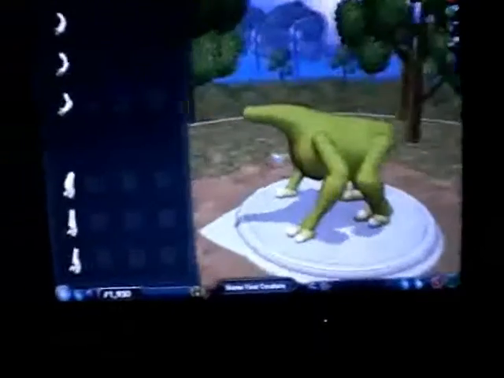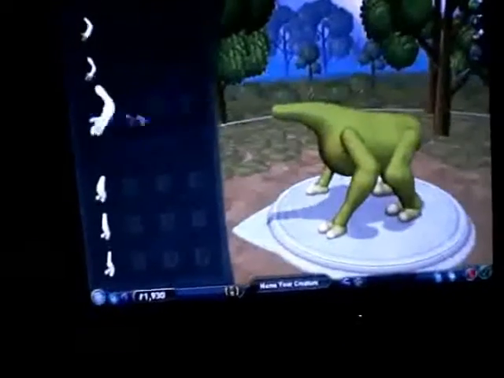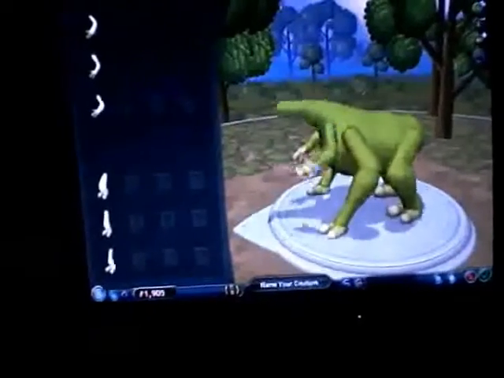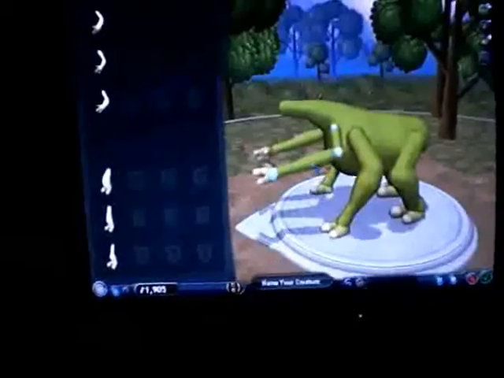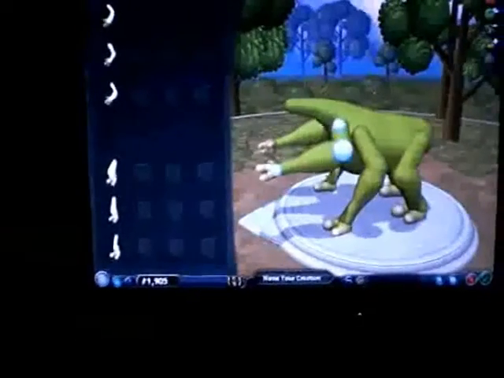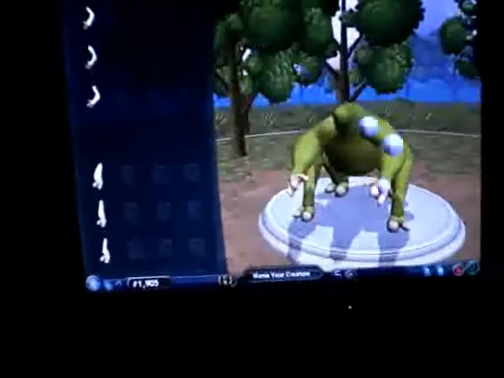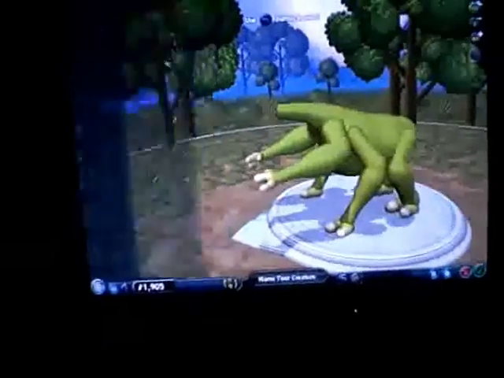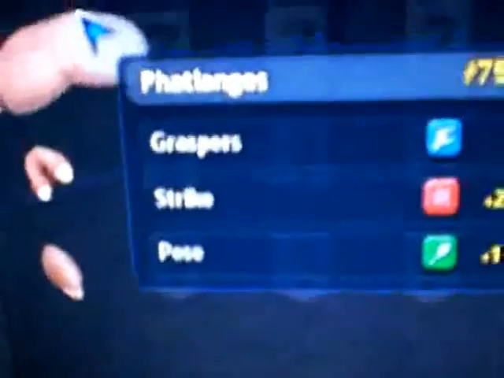Okay, now we need some hands. You don't necessarily have to give him hands, but I think it'd be nice. So same thing, scroll wheel, let's have him quite a beefy thing. Let's give him some hands. As you can see, you've got the various kinds of hands, which have different stats: grasp, strike, and pose. So stick some of that on.